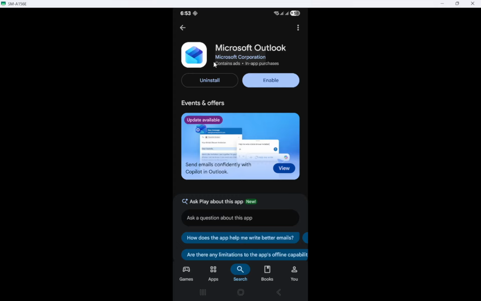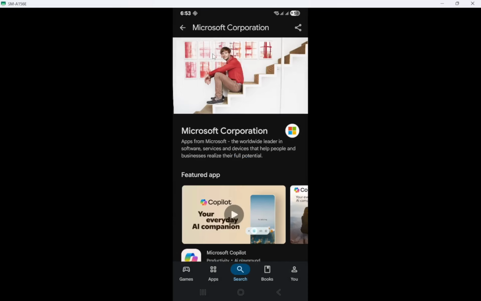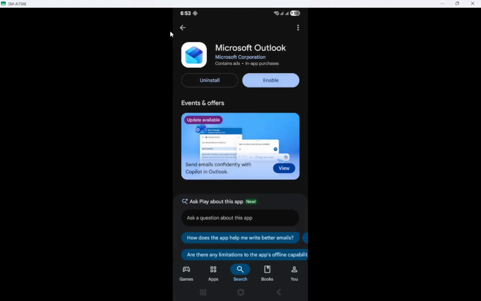When you find the correct app, it will be titled Microsoft Outlook Email and Calendar. This is the official name of the app, and it's free to use. It's designed to work seamlessly with various email accounts, including Gmail, Yahoo, iCloud, and of course, Microsoft accounts.